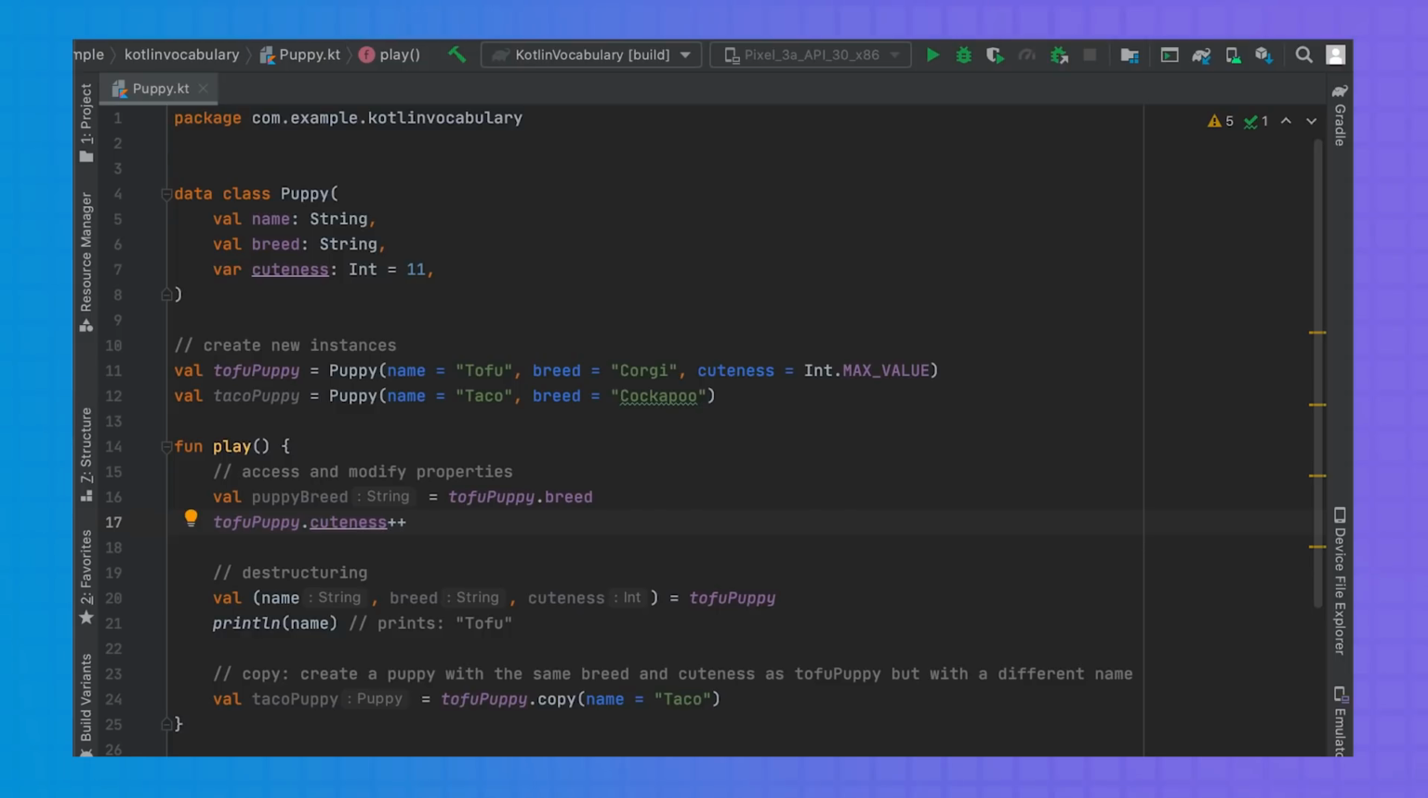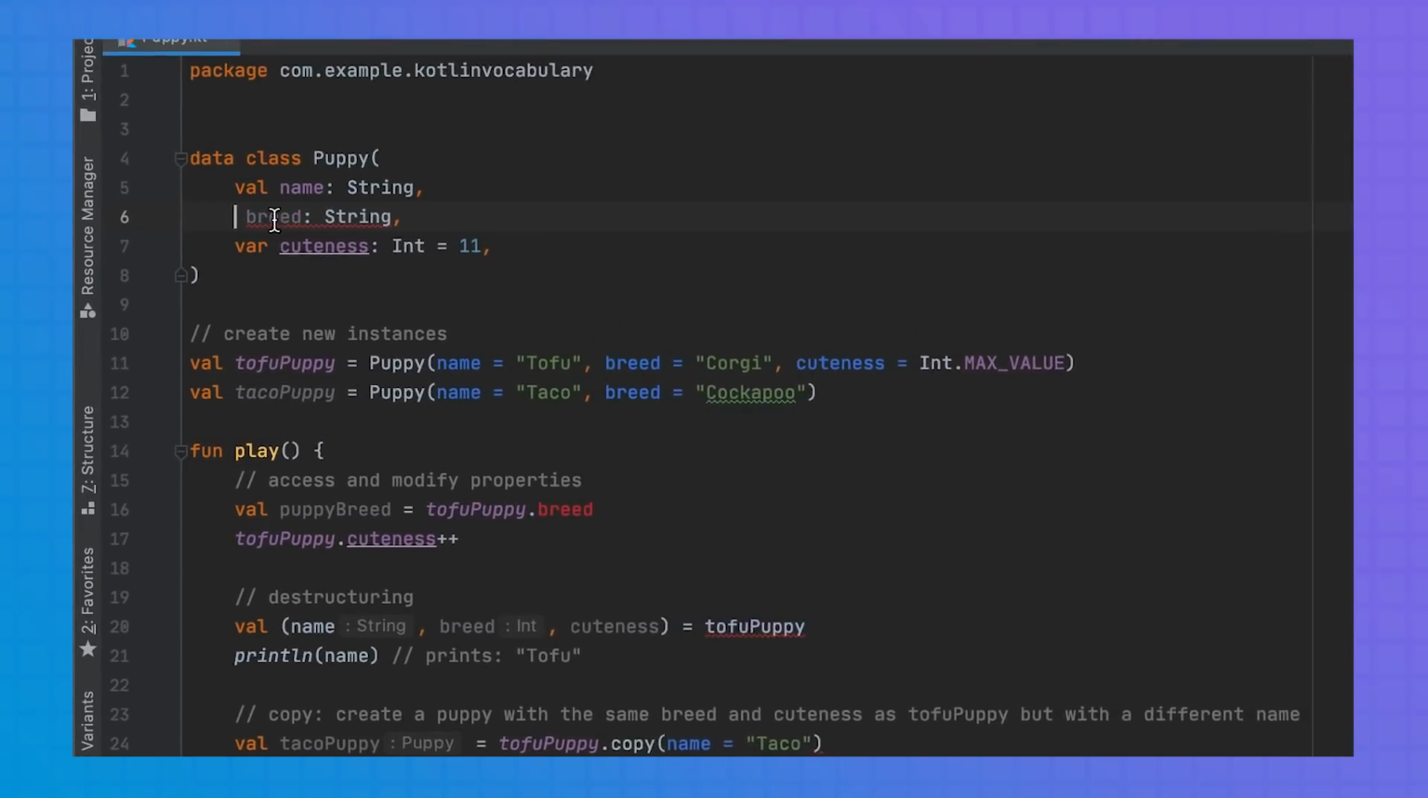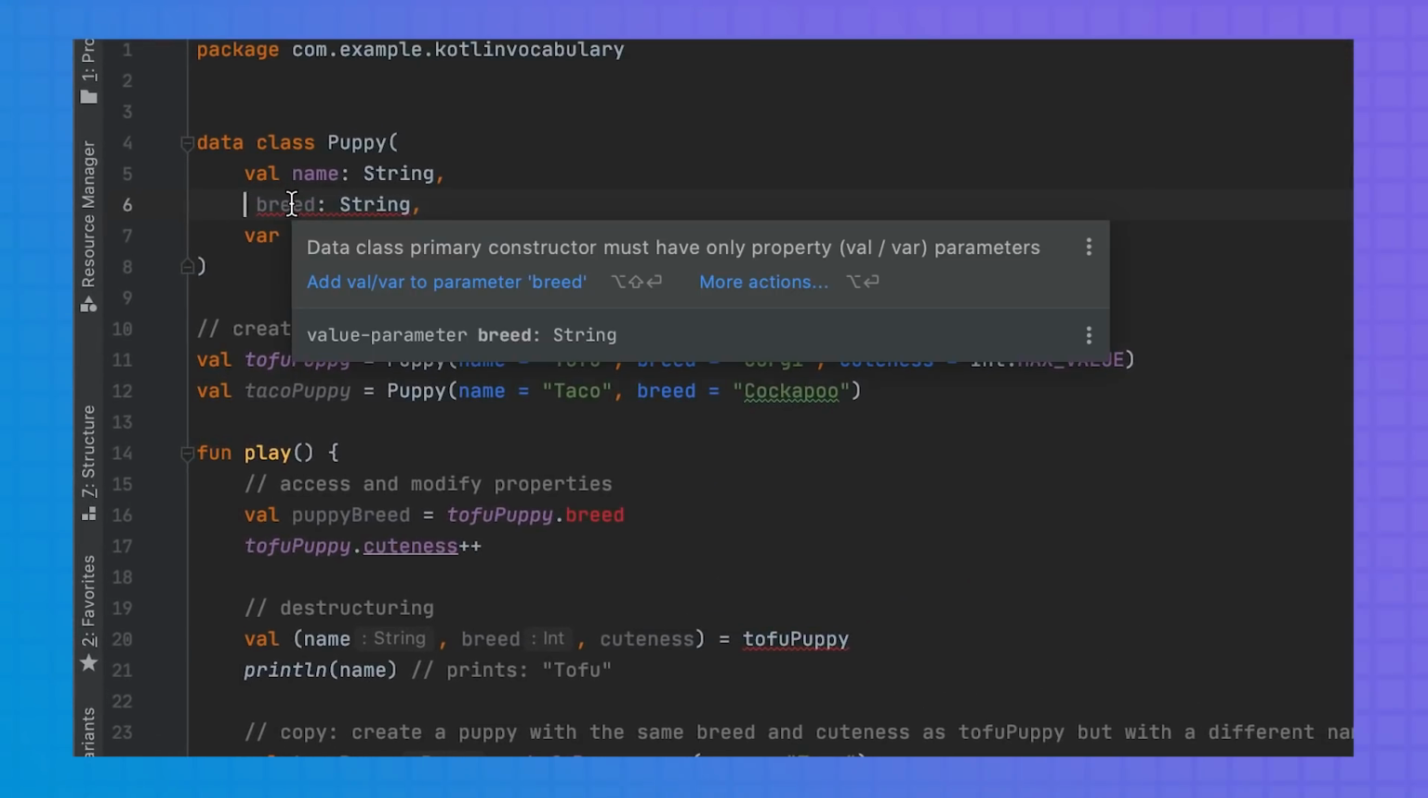Data classes come with a series of restrictions. So data classes were created as a data holder, and because this is enforced, you have to pass at least one parameter to the primary constructor, and the parameters need to be val or var properties. Trying to add a parameter without val or var leads to a compile error. As a best practice, consider using vals instead of vars to promote immutability.